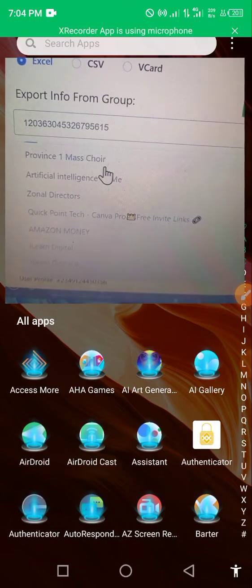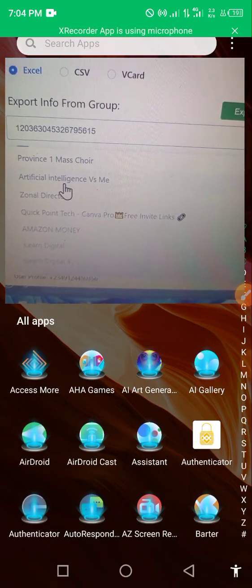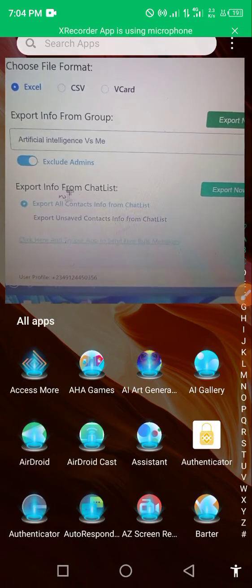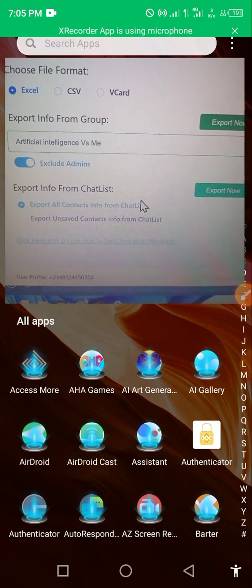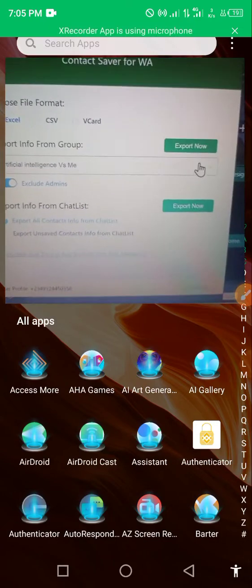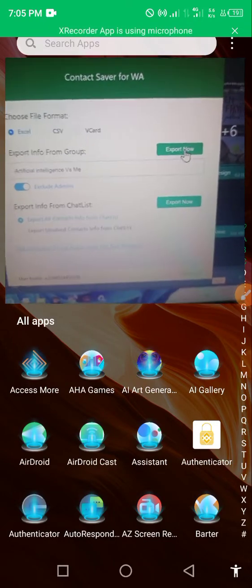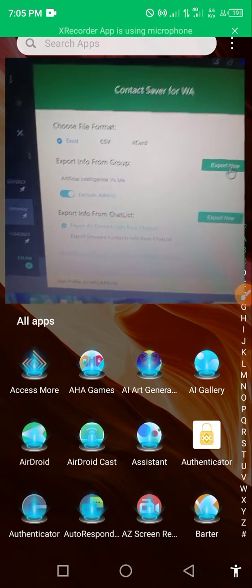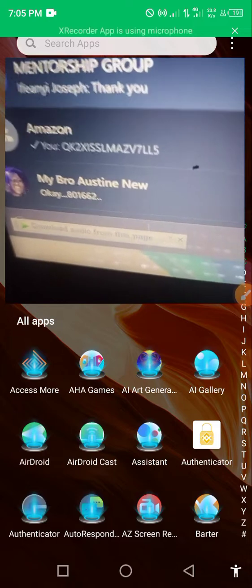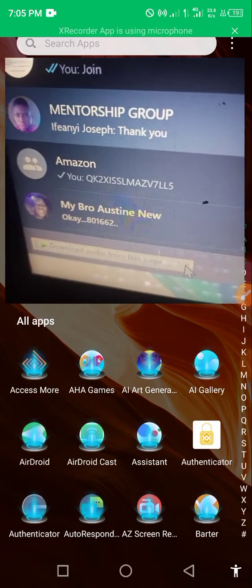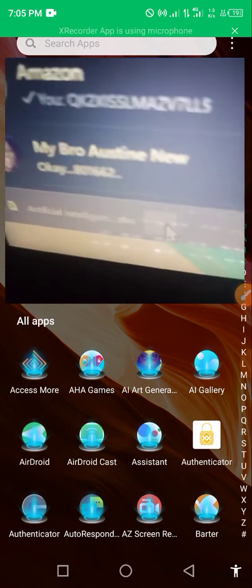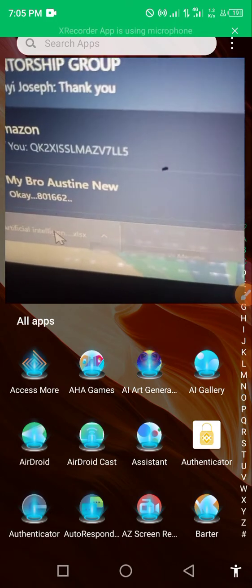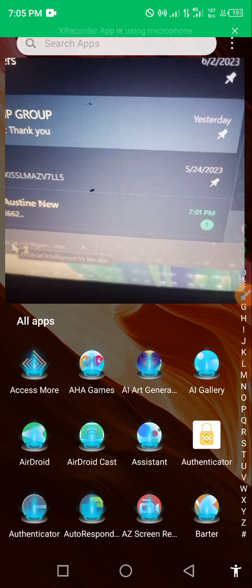Let's say you want to extract this group called Artificial Intelligence Versus Me. You're going to click on it, then you can say export all contacts from this, but we're not doing that. We're going to use the first option called export now. So I'm going to click on export now. Then over here we have it downloaded. I'm going to show you where it has downloaded. We have it at this place called Artificial Intelligence Versus Me.xlsx. I'm going to click on it now, and it will open immediately.